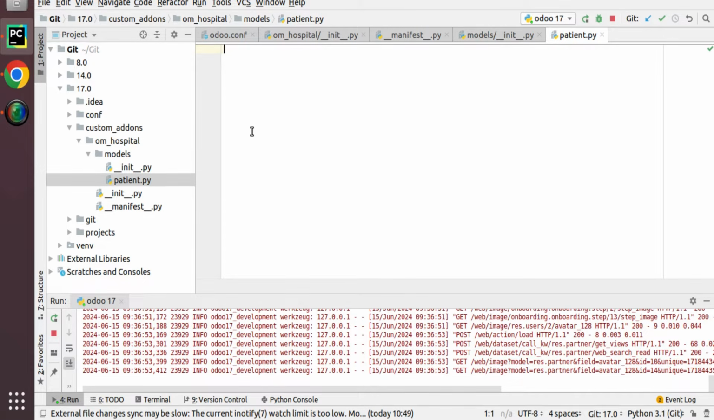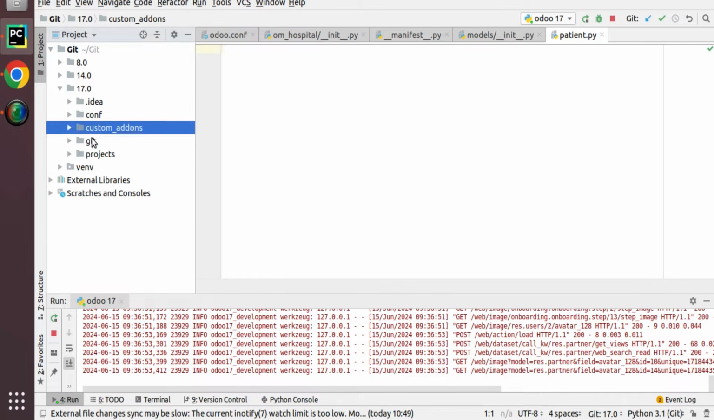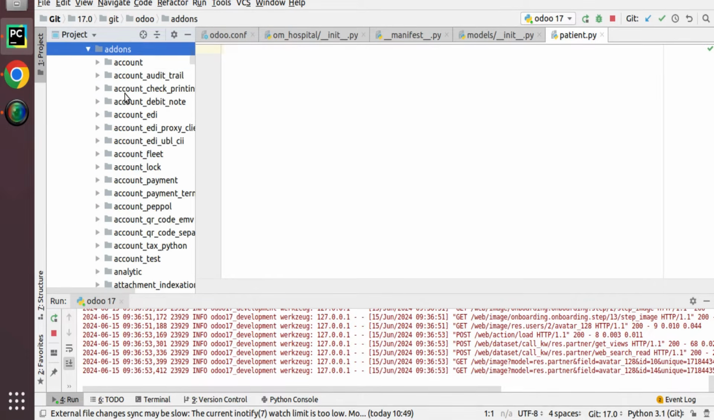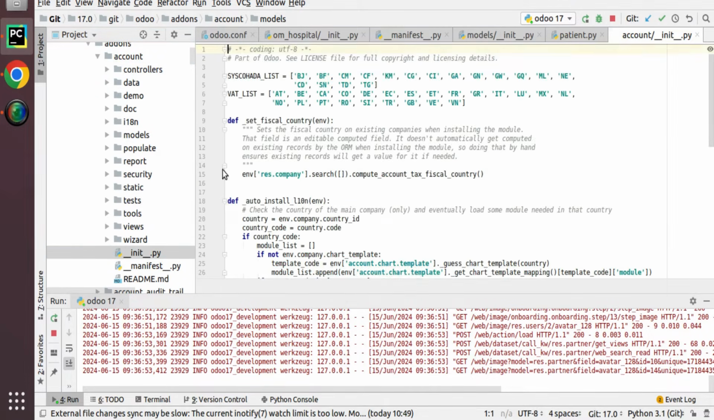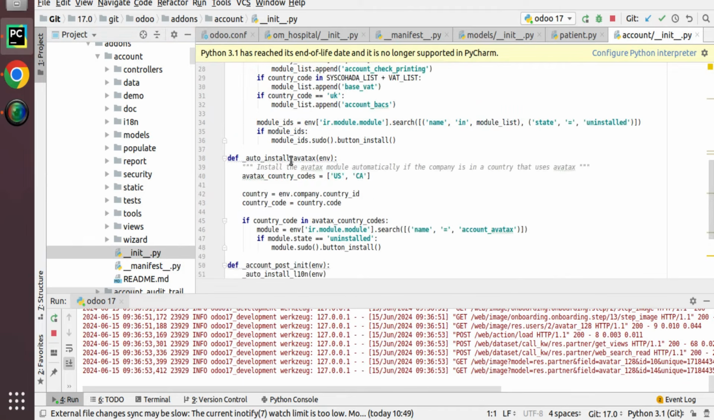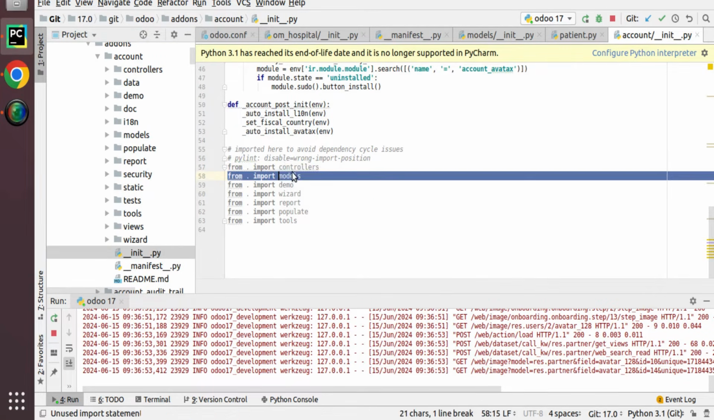Now let's see what we will do inside the patient.py file. We will be defining a model inside Odoo. Similar to res.partner, which I showed inside the Sales application, we will create a new model for our hospital. Let's say hospital.patient. We will create a new model called hospital.patient to store the information of the patients coming to our hospital. So let's go to the Odoo source code. Here we have addons account, and you can see there is a models folder, and if you check the outer init file, you will see the import of models has been done. There are some extra things, don't worry about that now.